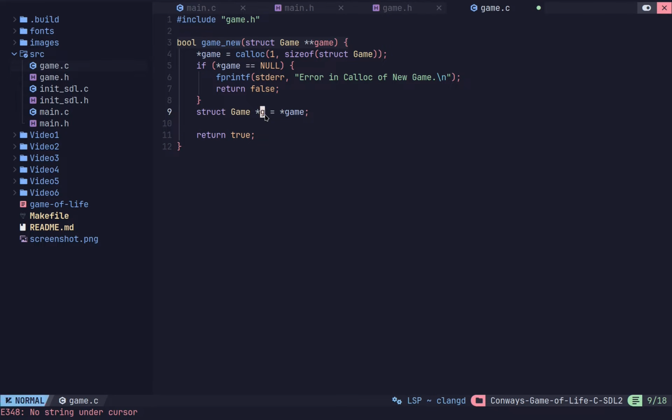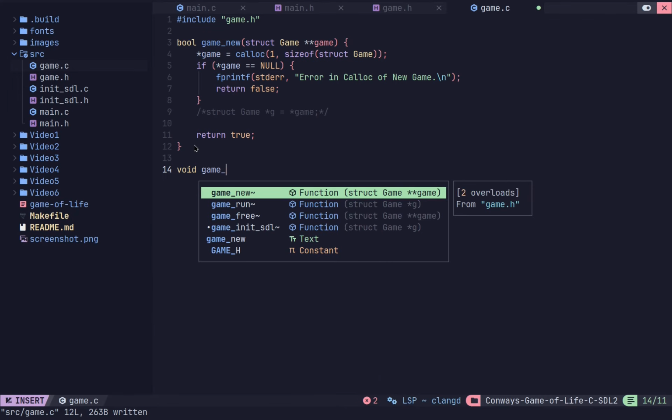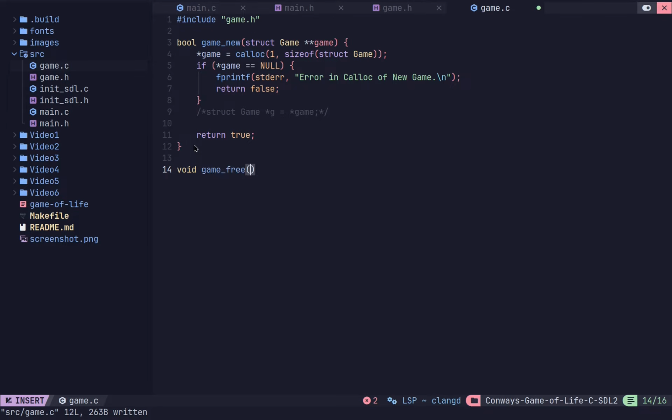Since I'm not doing anything else here, I'm going to comment this out because I am going to add more to this later. But what I want to do is go to the next, because the problem is I need to initialize SDL and we haven't got there yet. So I'm going to come back to this function. So for game free, we have game free, and it's the same thing, struct. I'm reading it backwards. Game is a pointer to a game struct.